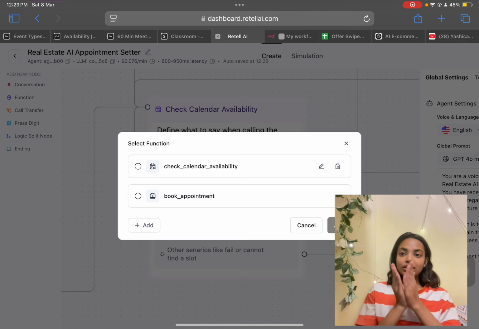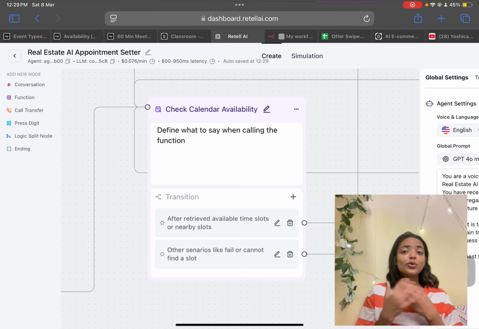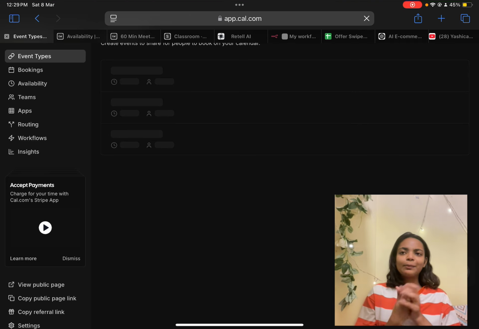Okay, so these are the functions. There are enormous functions given in Retell, which is why it's my most favorite one to use. Vapi I don't like that much. It's also very similar to that, but yeah.